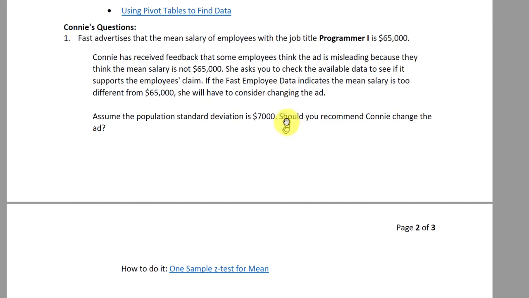And we're given a standard deviation of $7,000, which is a big clue that we should use the Z-test. And because we just have one sample of salaries, it's a one sample Z-test. So let's grab the data.